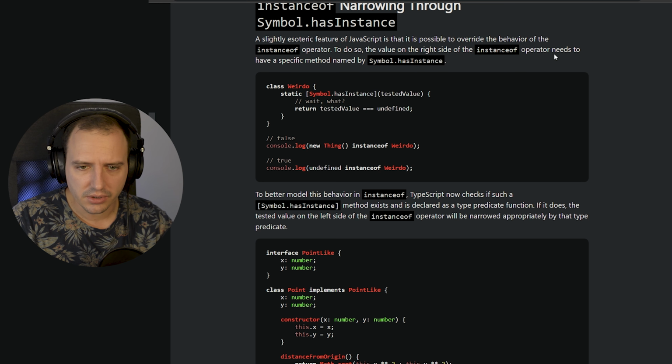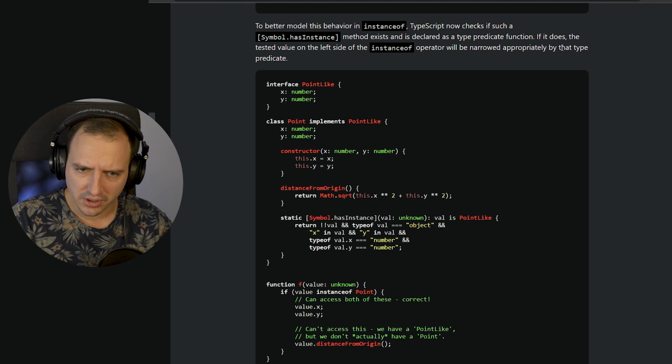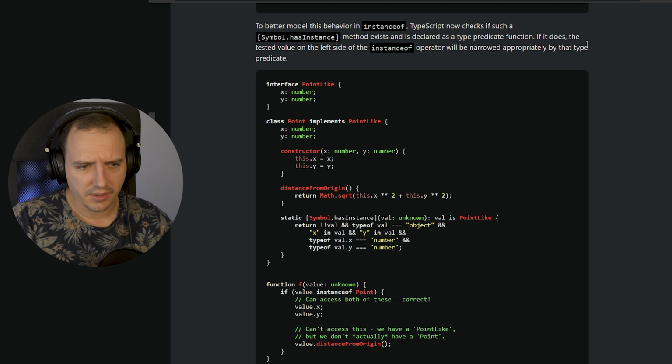To do so, the value of the instanceof symbol, Symbol.hasInstance, right? So you have a class Weirdo with the static method Symbol.hasInstance. You just override it and wait, what? Yeah. So a new thing is not an instance, but undefined is going to be an instance of Weirdo. Okay. To better model this behavior, instanceof in TypeScript now checks if such a Symbol.hasInstance method exists and is declared as a type predicate function. If it does, then the tested value on the left side of the instanceof operator will be narrowed appropriately by the type predicate. Oh, wow.